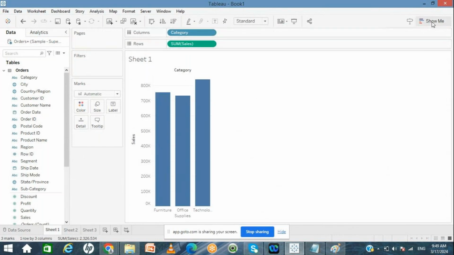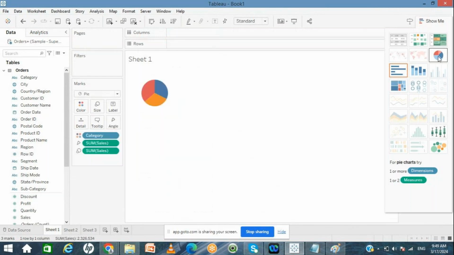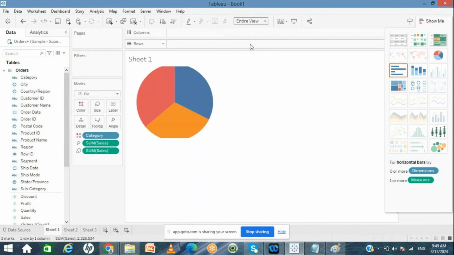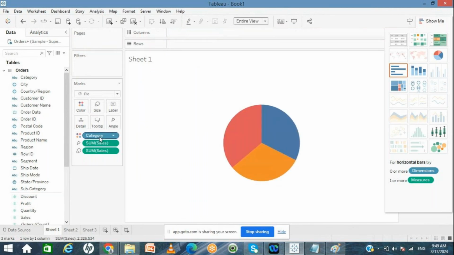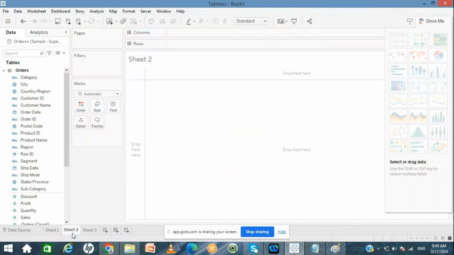If you want to change the representation of the data, like right now it is showing the bar representation, if you want to go with another representation, in the right-hand side top corner, the Show Me section is there. So here you can select any one of the required options. Okay, see, it is a drag and drop tool, a user-friendly tool. Just click on another sheet.